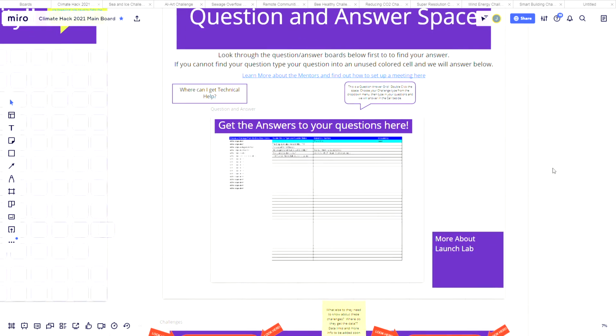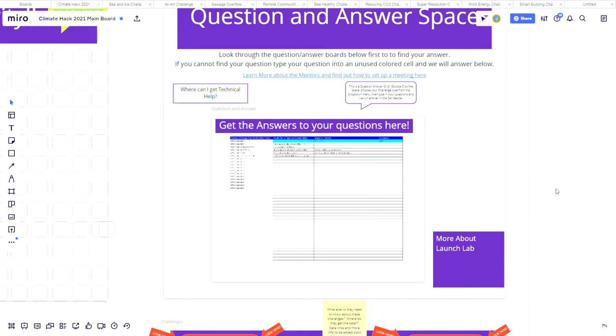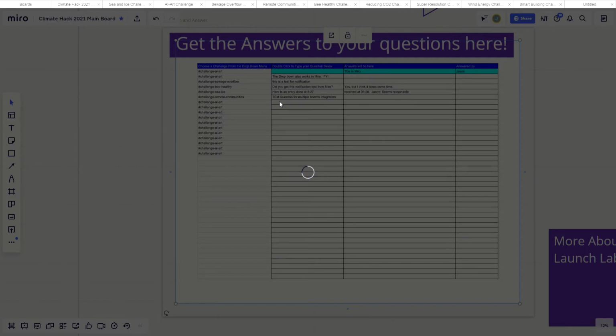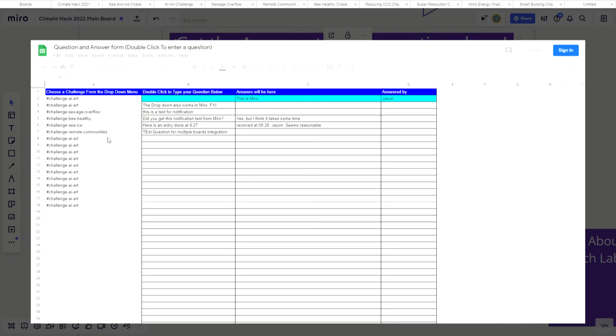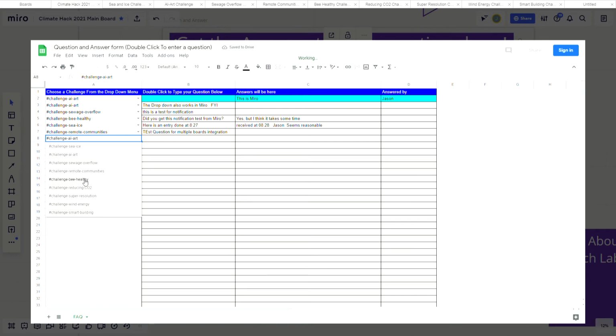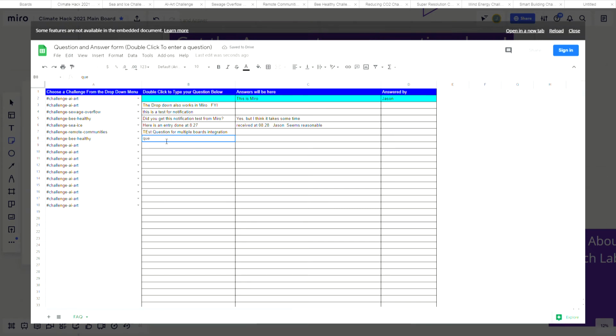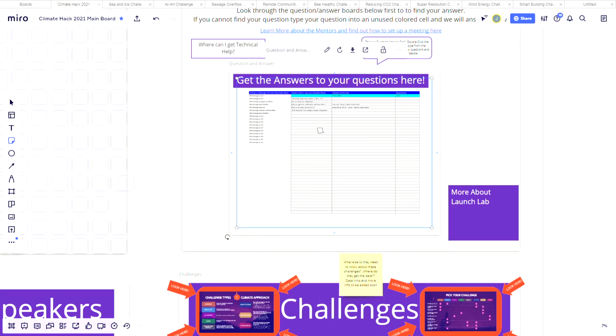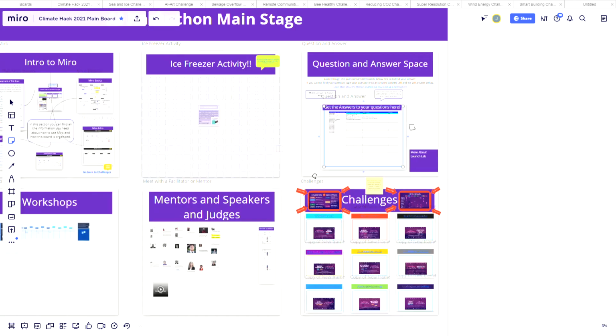This is going to be the question answer space. The question answer space is interactive here. So it's basically a spreadsheet. If you click on here and double click it, it'll open up the spreadsheet and you can choose whichever challenge that you do. You can enter a question here and we will get the answer. We'll put the answer over here and we'll put who answered it, and then you can just close this and we will answer it. So any kind of question that you might have, you can go here to try to find that answer.